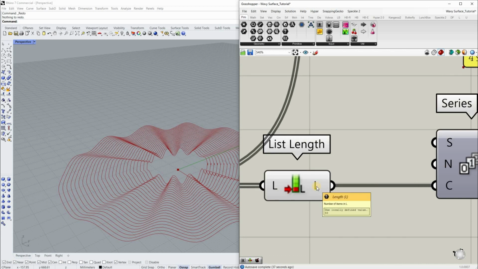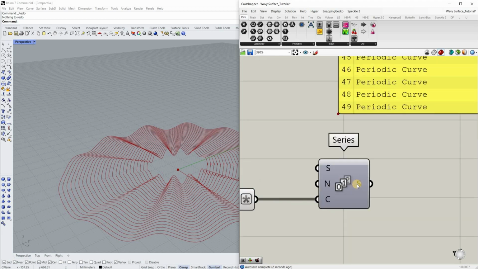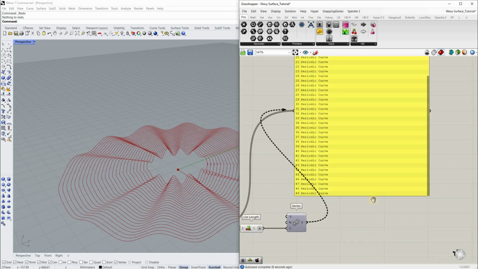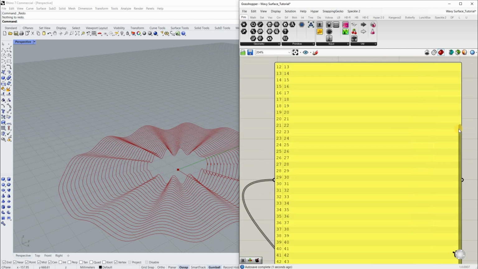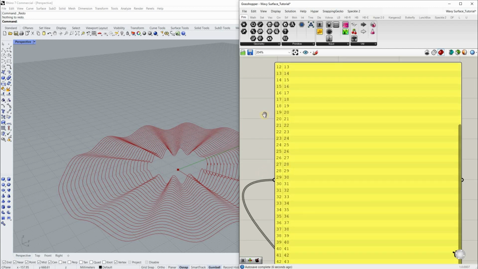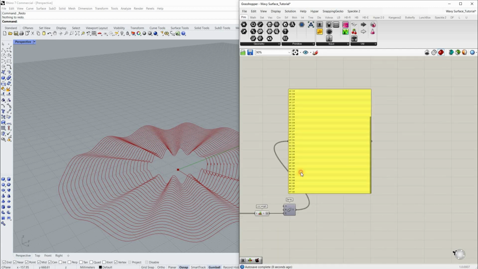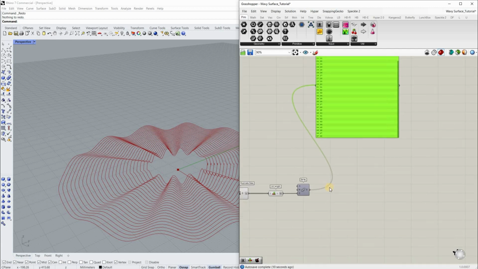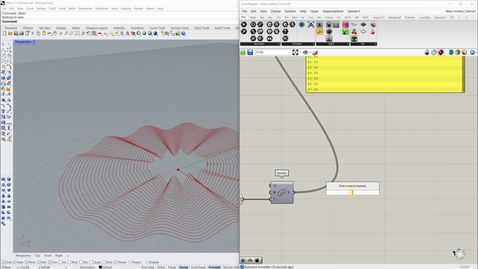So then I'm going to right click over here and then set the expression to x minus 2. As you can see, now it's made a series of numbers from 1 to 48. So I can just plug that in here so you can see. So from 1 to 48. Now what we need to do is get a node called list item.